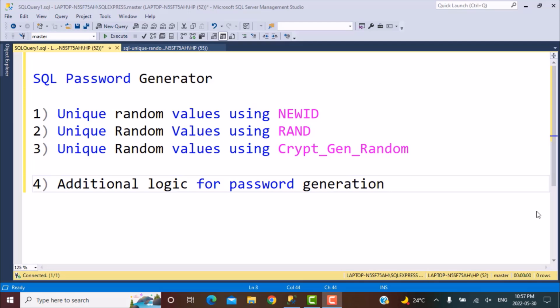In particular, we are going to be learning three different functions in this series of videos, starting with the NEWID function, then we are going to learn the RAND function, and then we are going to explore the CRYPT_GEN_RANDOM function as well. So this is all related to SQL Server. This should be applicable to other databases as well, or something similar would be applicable to the other databases. But for now, we are going to be working on the SQL Server. So in this video, we are going to be covering the NEWID function.